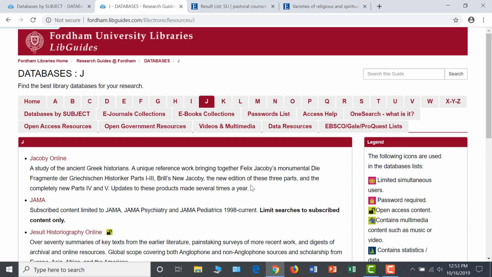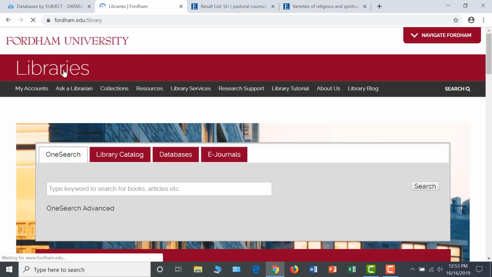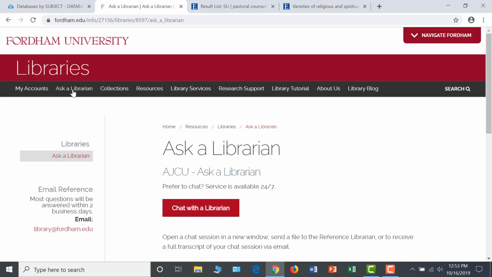Finally, whatever library resources or services you're making use of, don't hesitate to contact a Fordham librarian if you're feeling baffled or stuck in some way as you do your research. We're here to help.